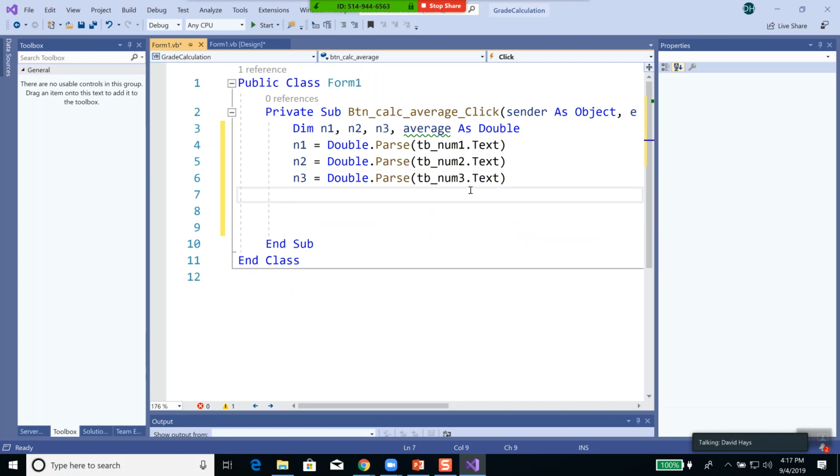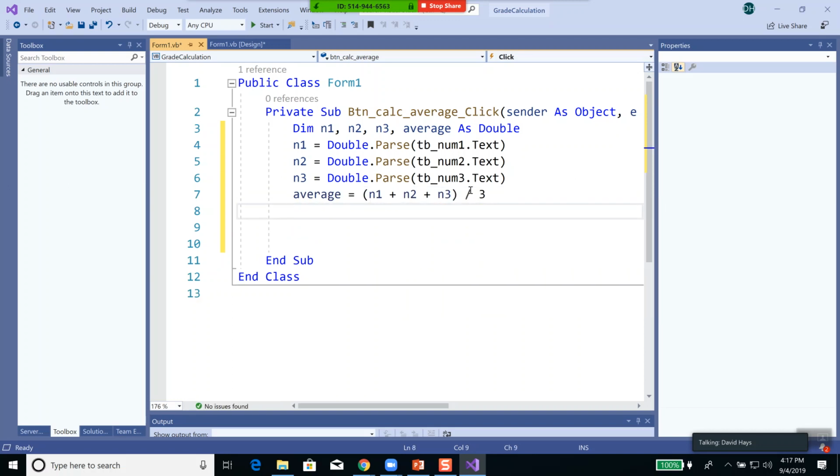Okay, so now I've just declared those variable names. I brought in the values from TB underscore num1, num2, num3 dot text. I did double dot parse to convert them to a double, and now I just assigned them to those variables. Now average is going to equal N1 plus N2 plus N3 divided by 3. Notice the use of the parentheses. That's to make sure that they add before I divide by 3.